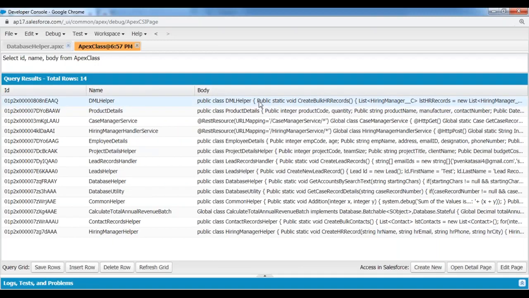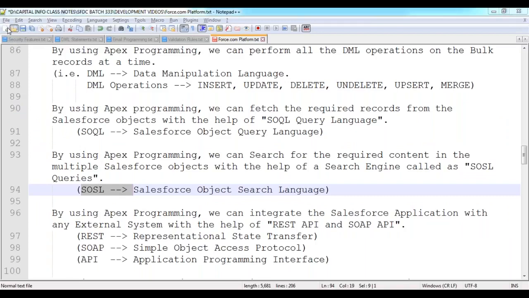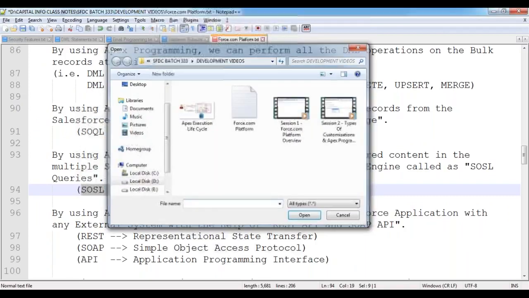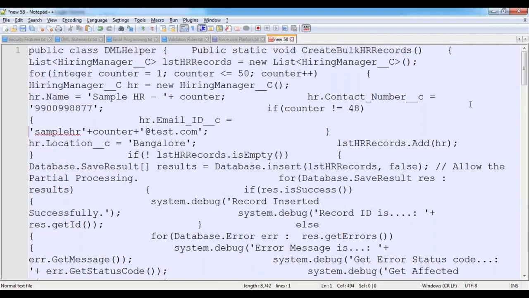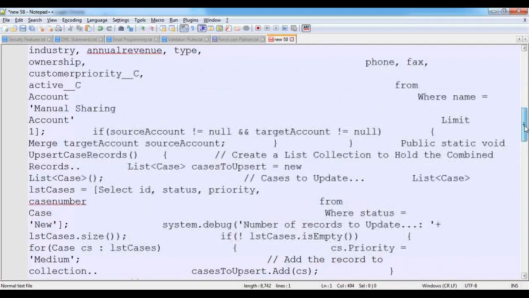Now, this is the class code. If you want to collect that class code, just double click on that. Use Control A to copy that whole code, and then we can paste it inside this. I'm pasting over here. So this is the entire Apex class code which I have prepared here.